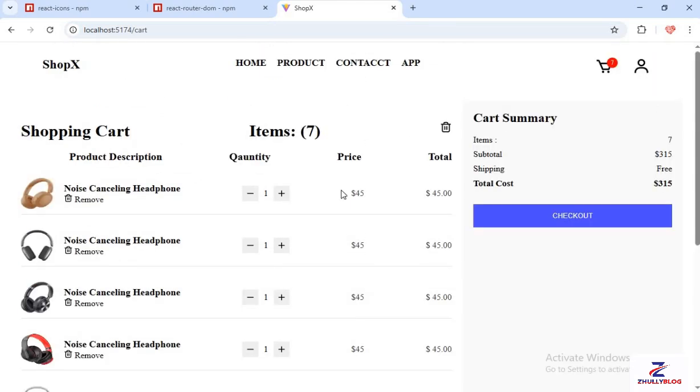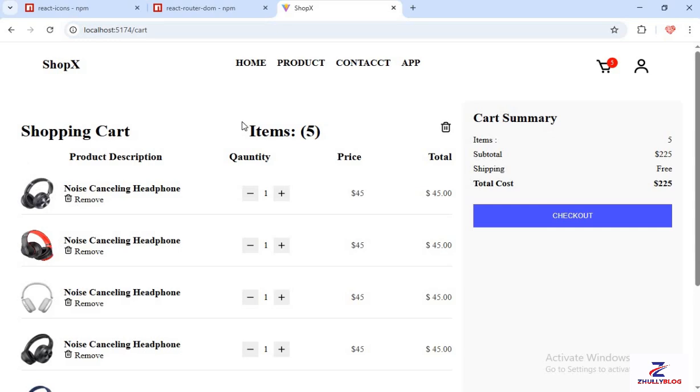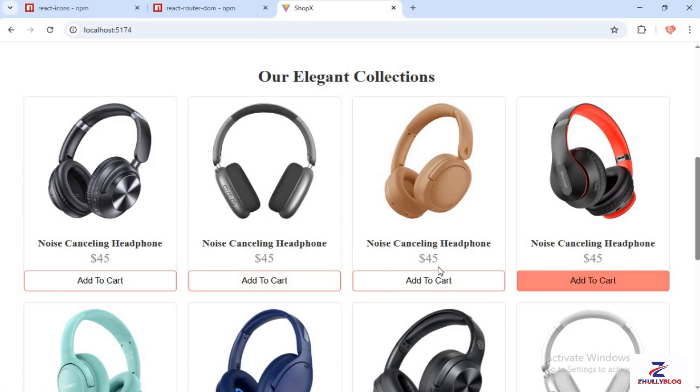Right now we have 7 items in the cart. We can increase, we can decrease, we can increase, we can remove from the carts, and the product will be removed instantly. We can remove from the carts, we can delete the entire carts. Back to our own page. So every single thing is working.